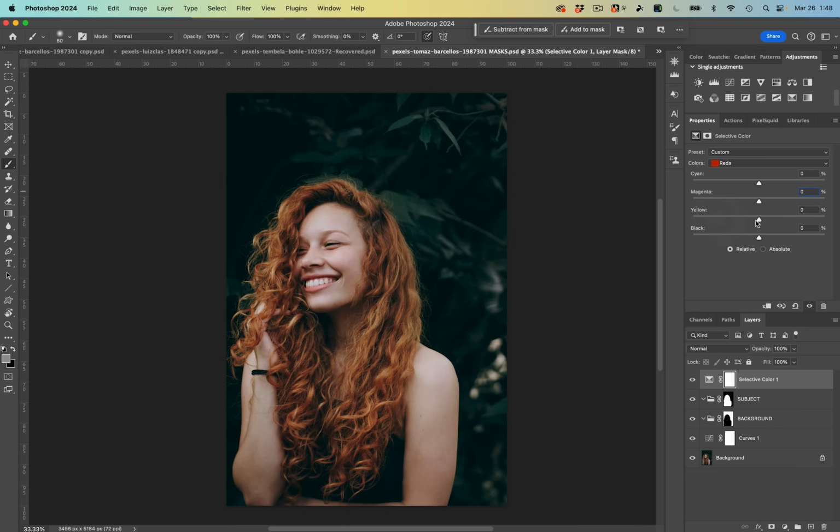And also with the yellows, if I add yellow to my reds, I can do that by sliding the yellows all the way up. And if I subtract yellow from my reds, aka adding blue to my reds, you can see how I get a little bit of a purplish color coming through. All right, so that's just a little bit about selective color and how it works.